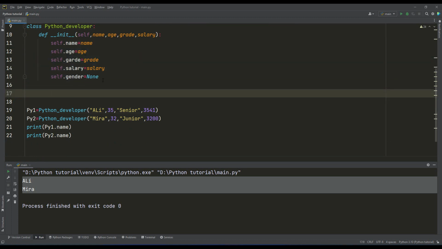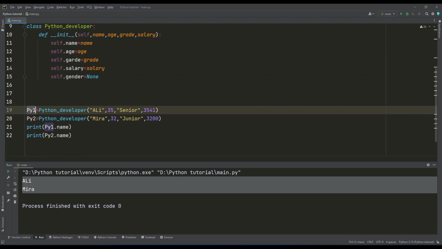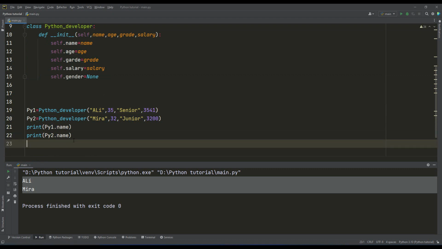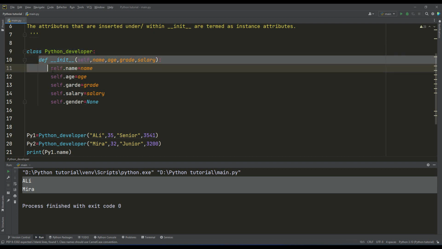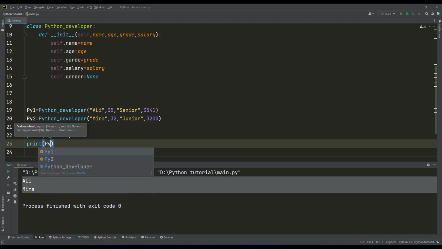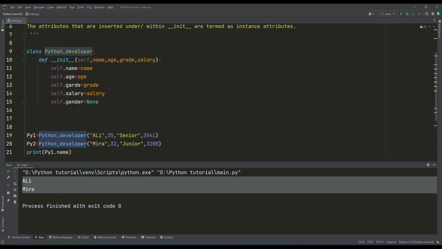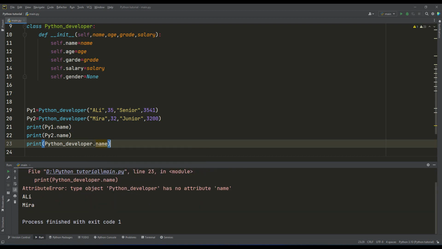So the instance attributes are the attributes that come within the init constructor, and I can access these attributes at the instance level. For example, I cannot access these attributes from the class level. So we have two levels: we have the class level and we have the instance level. At the class level, like when I want to print the Python developer, which is the main class, .name, I cannot do that, because this name is not a class attribute.